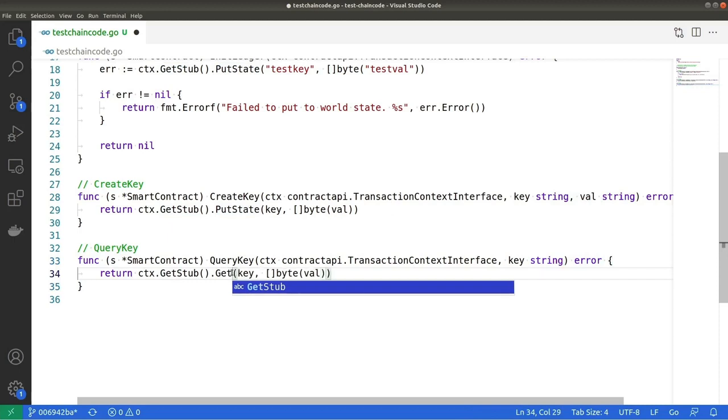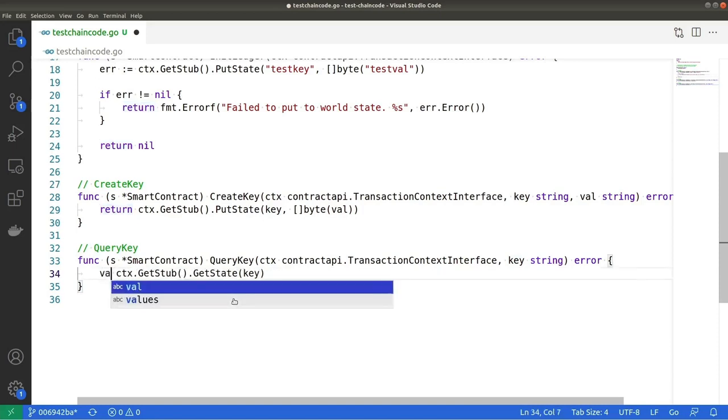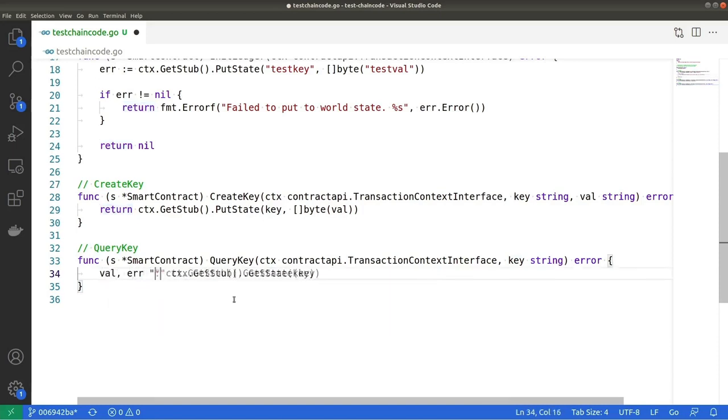So, for this we will be using similarly ctx.getStub, but dot get state. Okay, so, ctx.getStub dot get state, and it would take only one argument, which is the key. Okay, and then it might return some error, or it will return some value if it exists. So, accordingly we can just write val comma err equals or colon equals. So, it will be returning a value and an error.